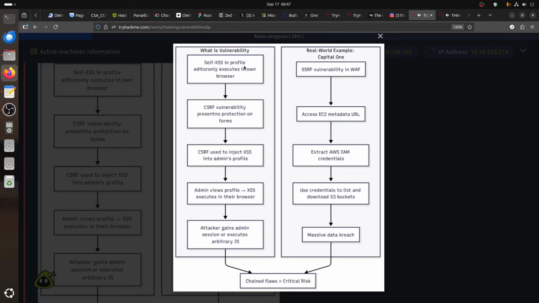A self-XSS profile editor with a CSRF vulnerability, no protection on forms. CSRF used to inject XSS. That's usually what we'll use as a payload on the view profile. This is the classic chain. Then you steal the admin session, execute arbitrary JS, or change the password. For example, a real-world one here: an SSRF vulnerability in a WAF, access the EC2 metadata URL, extract AWS IAM credentials, use the credentials to list and download S3 buckets, a massive data breach.